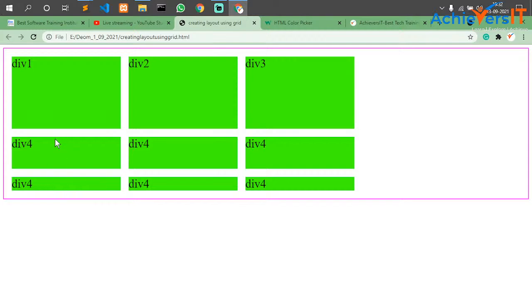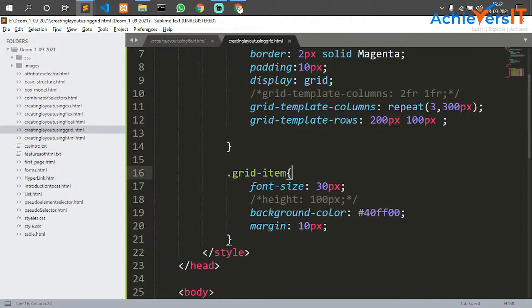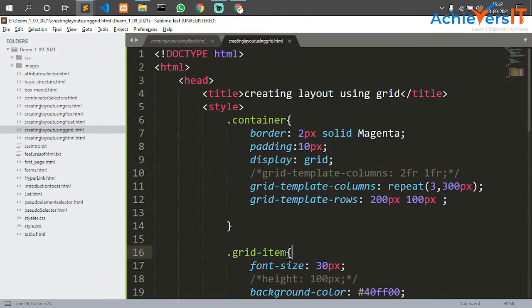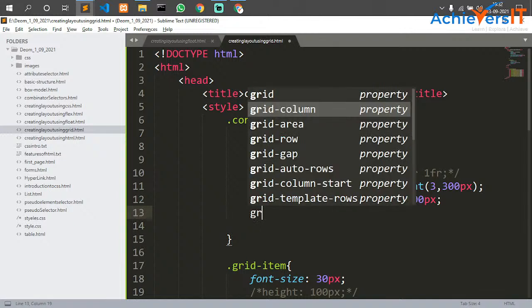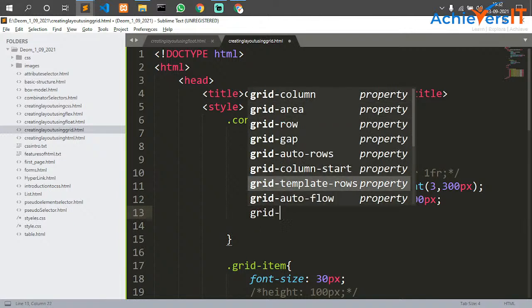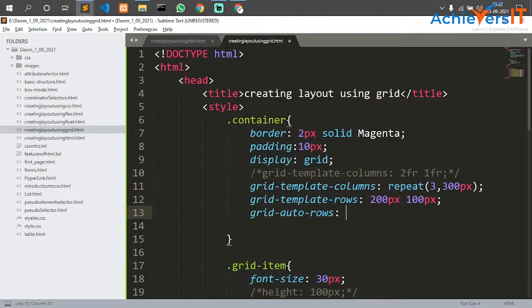Next, now we have a few more properties. What are all the properties? We have done grid template rows, and the next one is grid auto rows. What is auto rows going to do? When it comes to grid template rows, we are telling it for a specific thing, for the first row, second row.